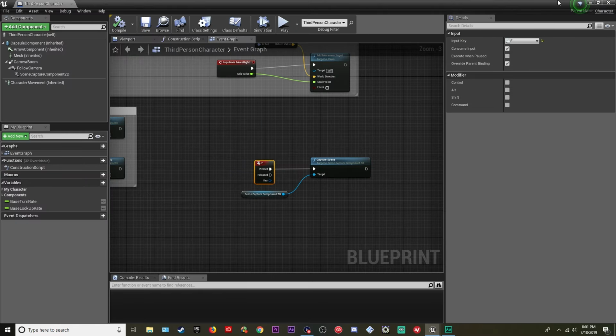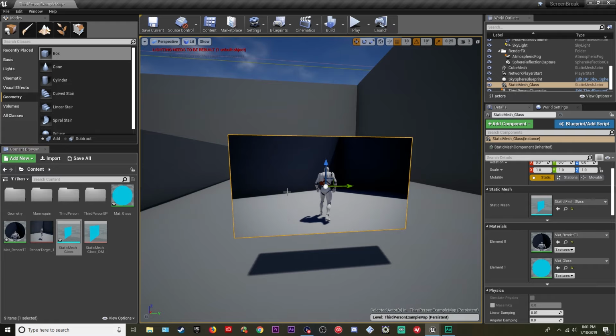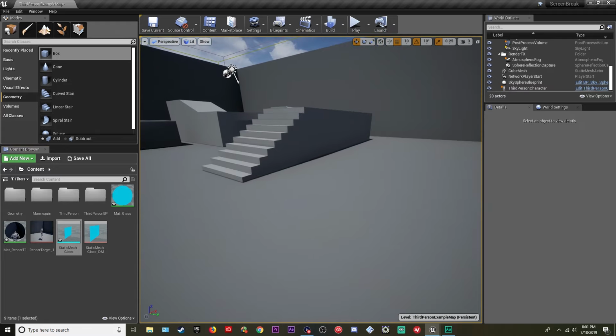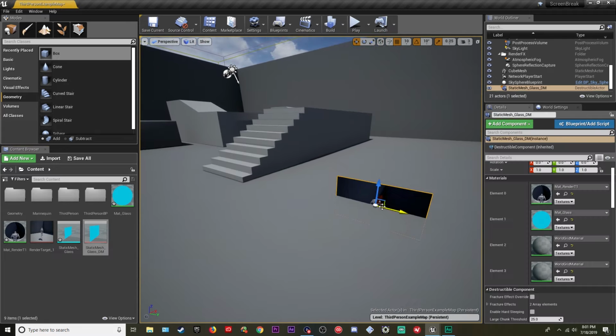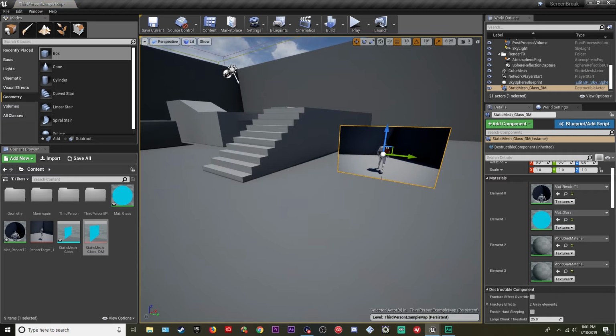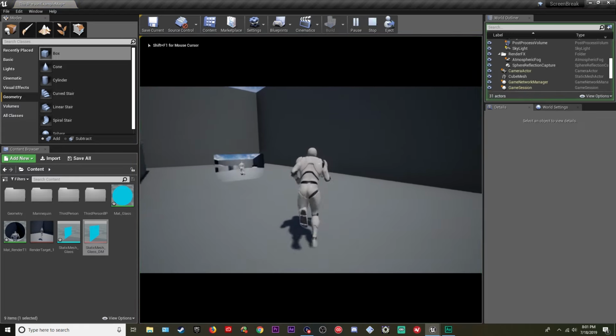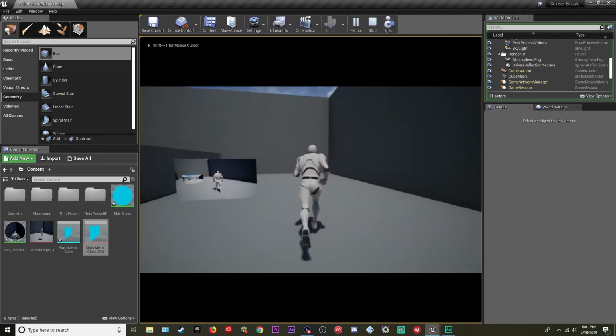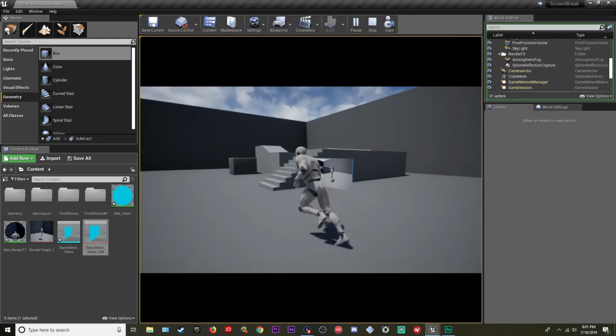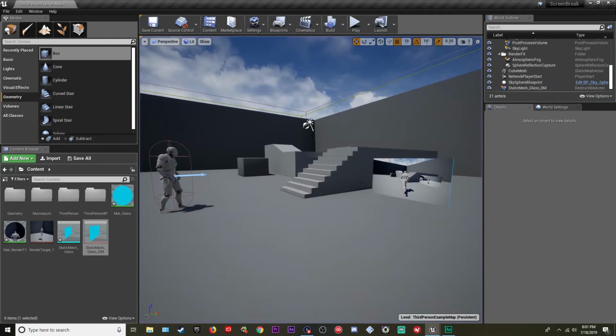So now again, we can do another test and make sure that this is working. We can remove this right now and just drag the destructible mesh into the world, play, and then when we press F, this should update. Great.